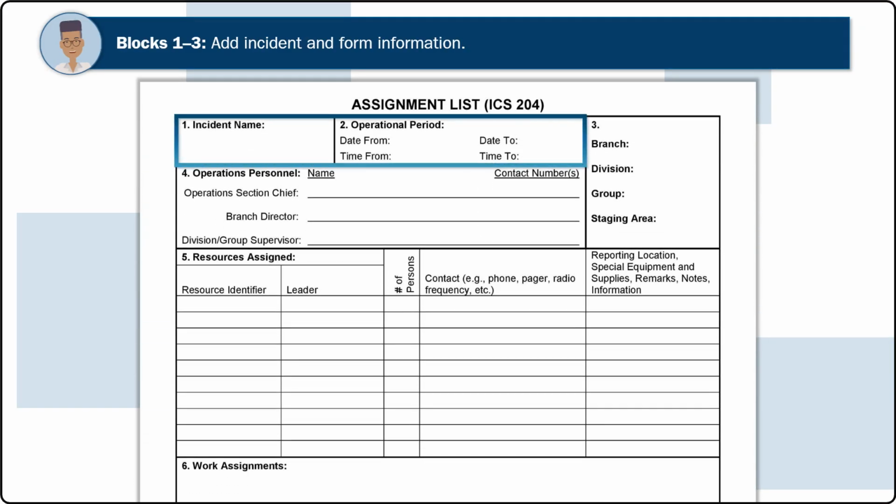Blocks 1 and 2 are where we add our incident name and operational period. For this example, we're using Liberty County Fairgrounds as the incident name. For this example, the resource being assigned is Public Works Task Force 1, which falls under the Damage Assessment group. So we will put Damage Assessment in the group field. This group is under the Fire and Hazardous Materials branch, so this information goes in the branch field, and we leave the division field blank.